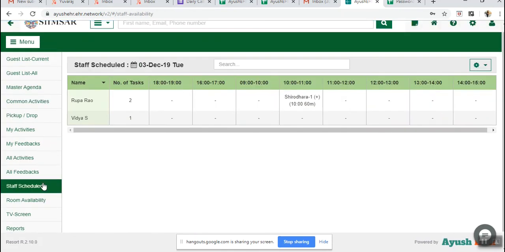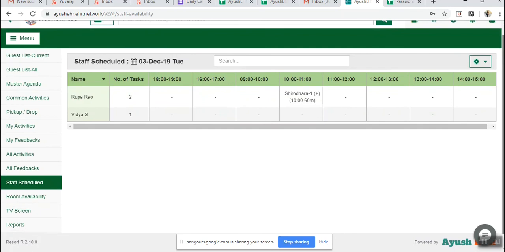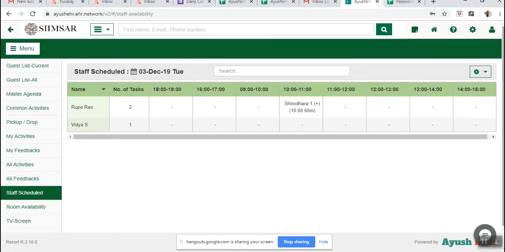See the feature of staff schedule. So this enables the particular person from the management side to understand which all staff are available and which all are occupied. So based on that, if at all any activity is being rescheduled and you have to assign someone else, based on this report, it is easy for the concerned person to assign.